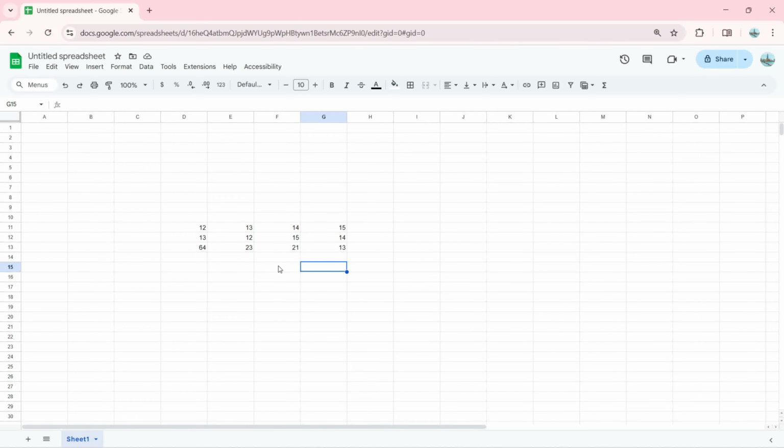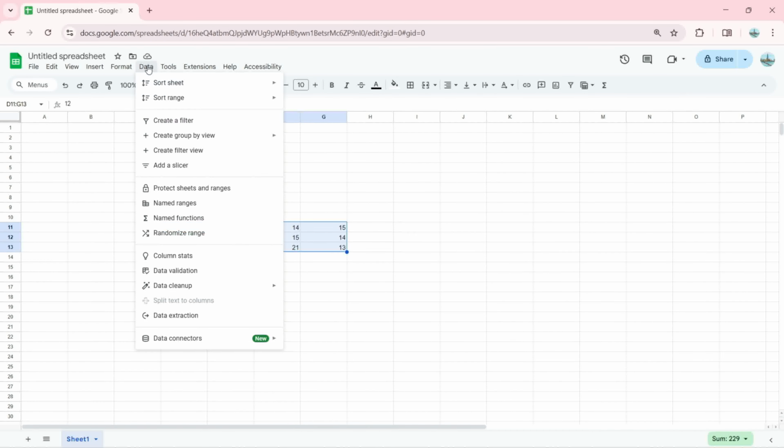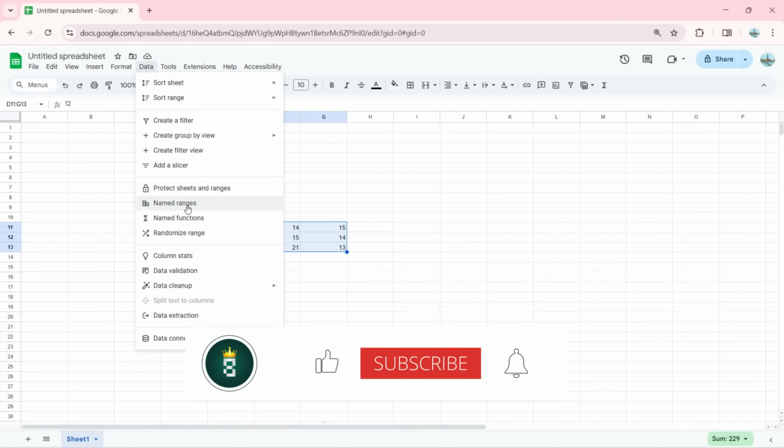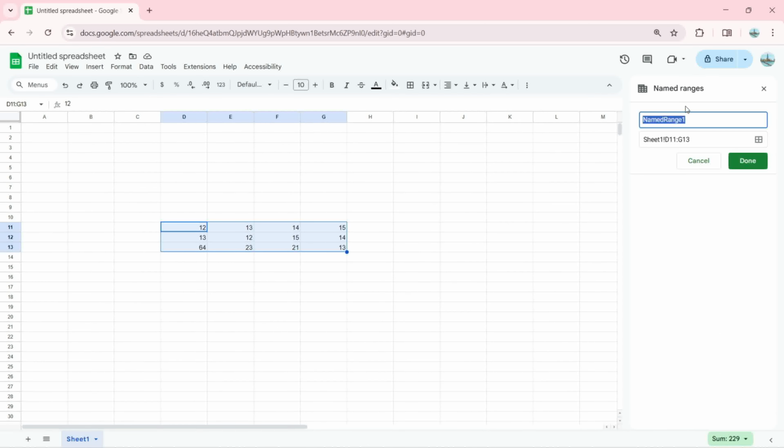In this video with Google Sheets we are going to learn how to give a name to a range and how we can go to that range. So first we are going to select this range in Google Sheets. Then we need to go to the Data menu and click on Named ranges. It's going to open this panel and we're going to give it a name, my pan. You can change the range and we're going to click on done.